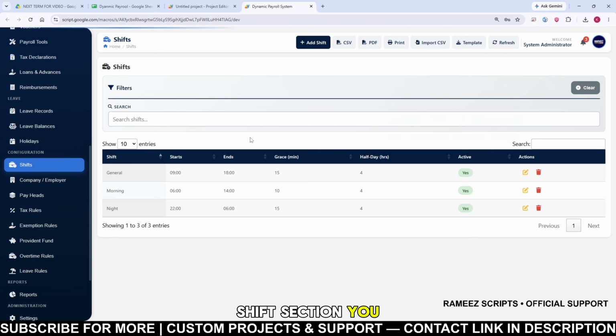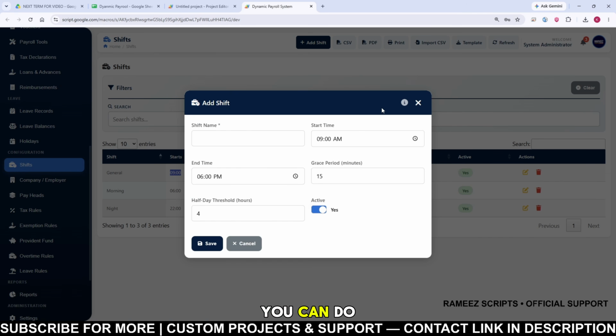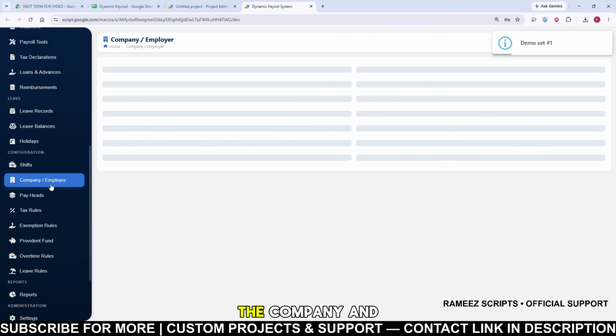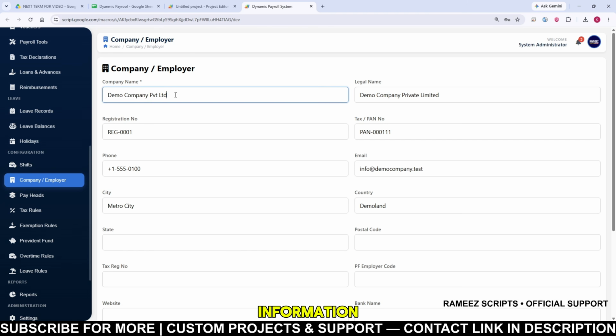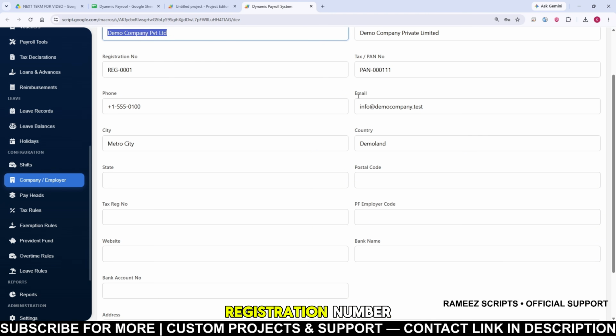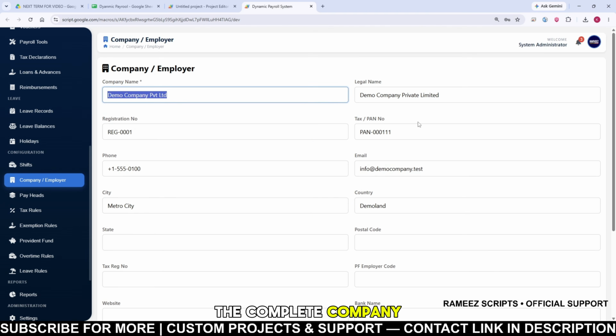In the shift section, you can add the general shift, morning shift, and the night shift, from which time it will start, the grace minutes, the half day hours, and active. And if you want to add one more shift, you can do it from here easily. And this is the company and employer settings, where you can define the complete company and employee information, like the demo company name, the legal name, registration number. Fill up the complete company information, which will be used across the system later.